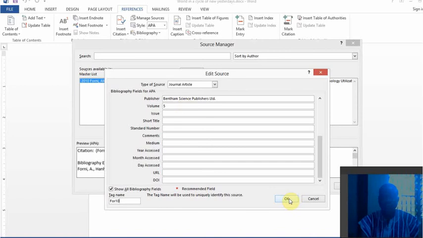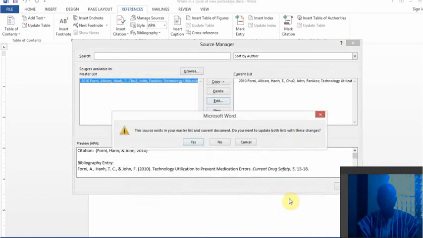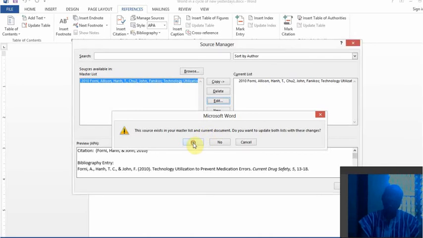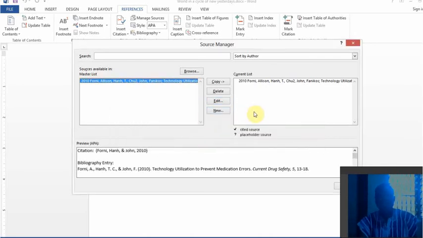So that's how, generally, you enter the source information into the database of your Word document. It says the source exists in your master list and current document, and asks: do you want to update both lists with these changes? If you made any changes, yes, the changes will apply. Let's say you added some more things; otherwise, it's still yes, but it remains the same.